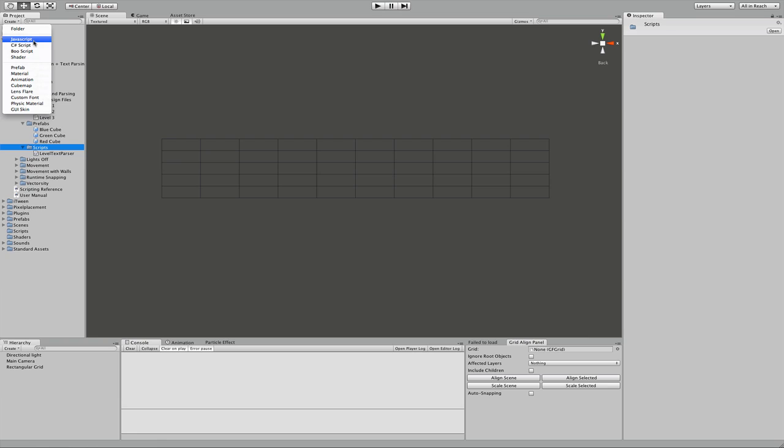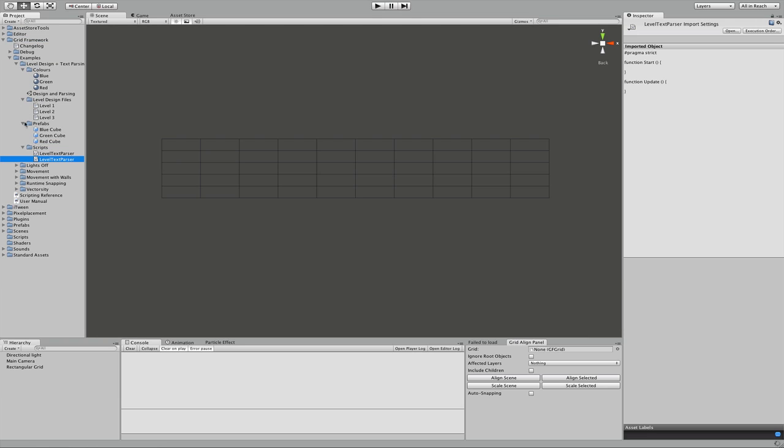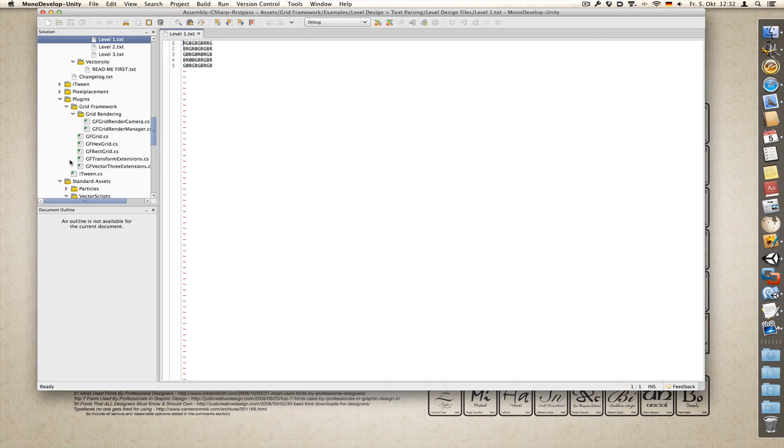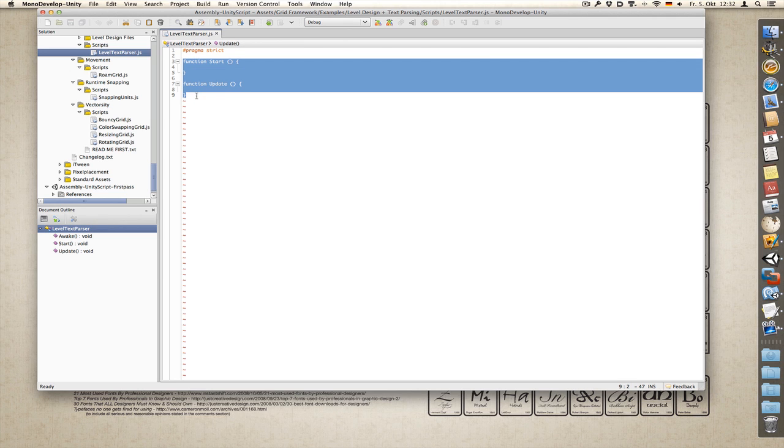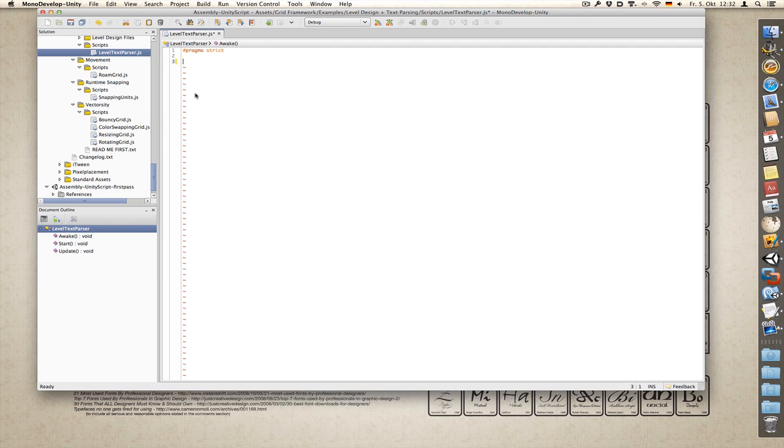First we create a JavaScript, and let's call it level text parser. I'm going to use JavaScript, although I would recommend C# in this case, because we are going to use .NET classes. So it's not only Unity3D we'll be using, but also .NET. And if you use C#, there is much more documentation available online. So let's open our script, and we won't be using any of these.